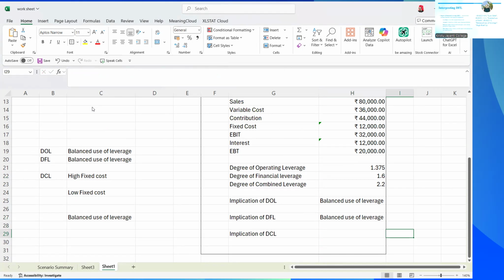Then, for the purpose of degree of combined leverage, same thing. If it is less than 1, low fixed cost. Around 1, good. We can use the equity and others. The revenue changes are good. And between 1 and 2, it is the balanced approach. More than that, it is high risk. Simple changes have been done. Same thing. So I created that one.